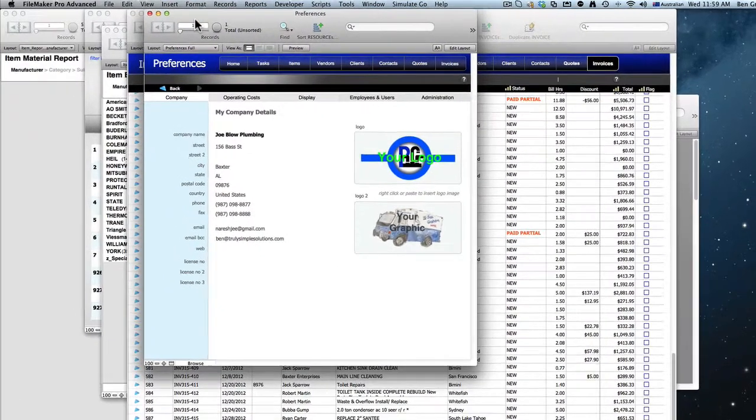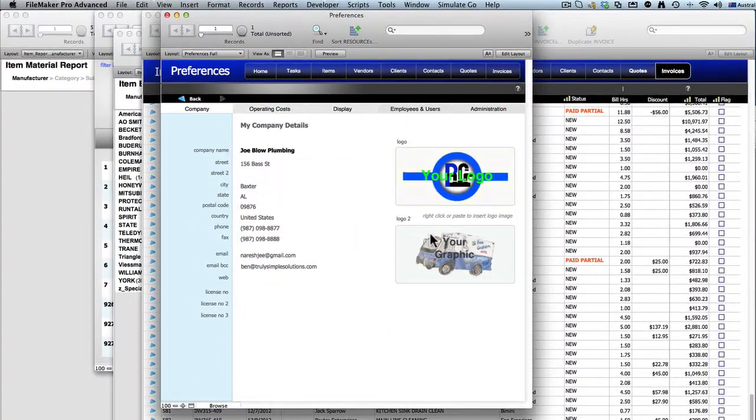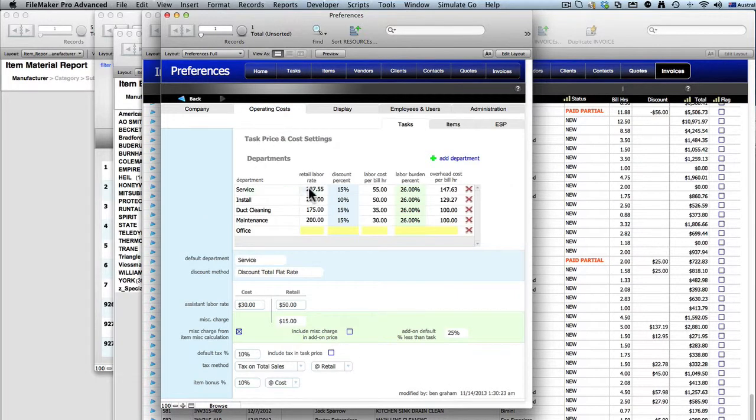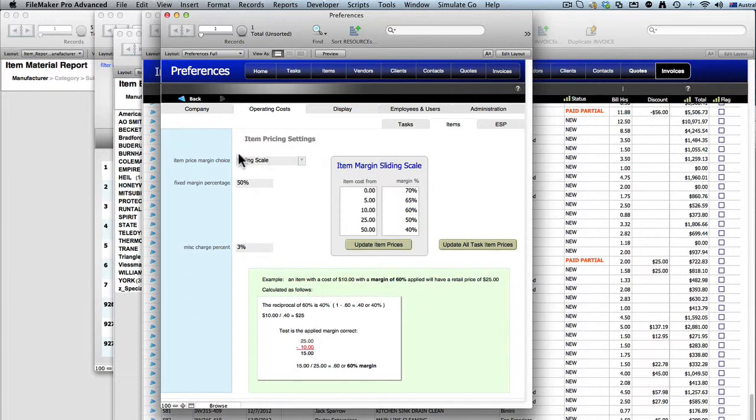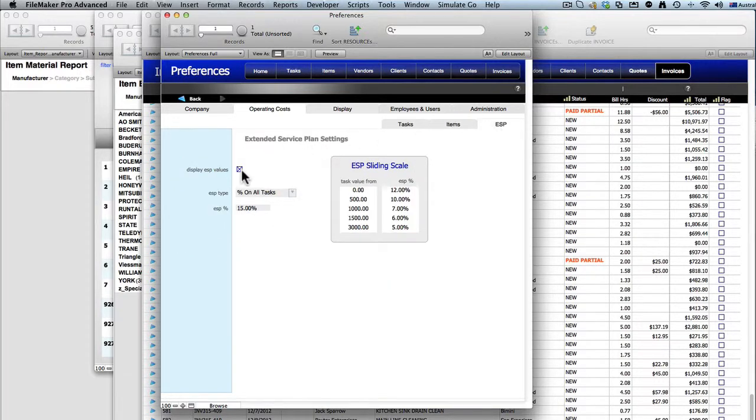And then last of all is preferences. This is where you set up, you know, your logo and stuff. You set up your operating costs you've got for different departments, and what your default department is, and basically all of your different costing, your add-ons, what percentage less, like we showed that in the beginning, each time you create one, default tax rate, etc. Your items, whether you're using a sliding scale or you're going to be using a percentage across the board. And then your extended service plans, if you're going to offer them, to display them or not.